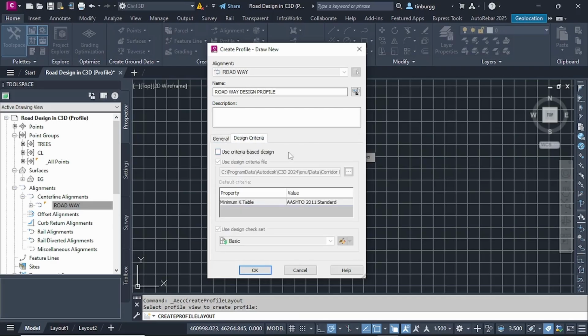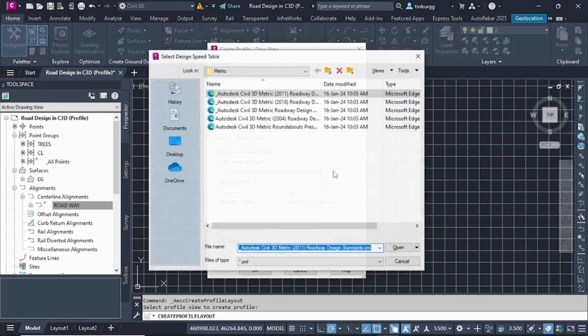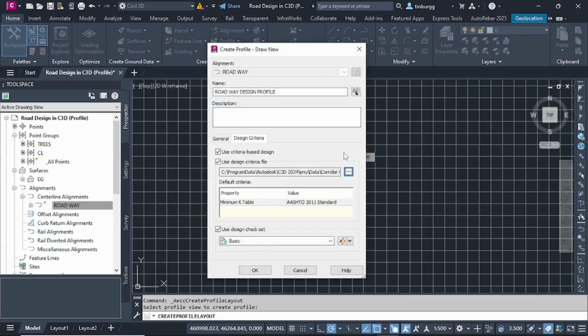So still, like in the horizontal alignment, there was an option for you to choose whether you want to use the design criteria or not. So in this case, I still want to use it so that I have my design criteria checked as I'm designing. So you still have a chance to choose a design criteria file in case you have one that you want to use. But for now, I'm just using the default, which is provided according to AASHTO. We are using the minimum K table provided in the AASHTO 2011 standard.